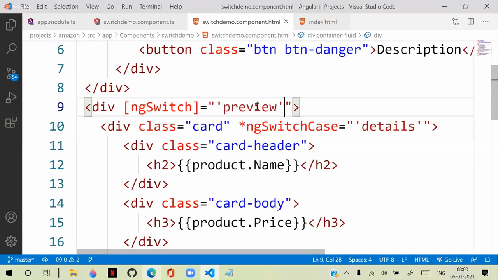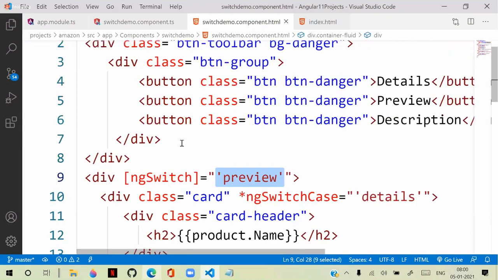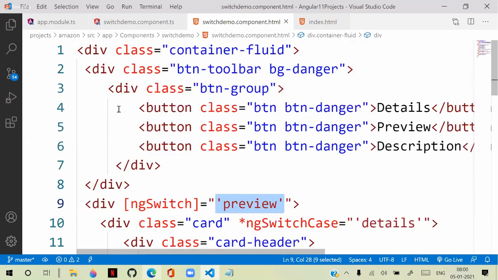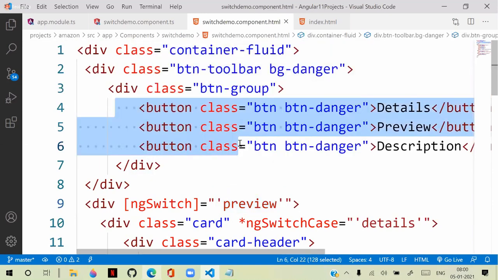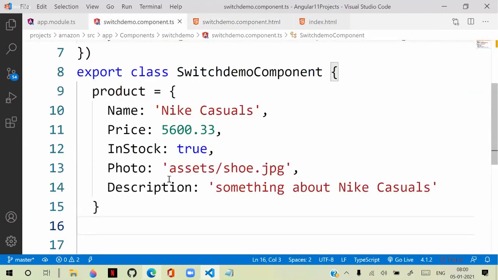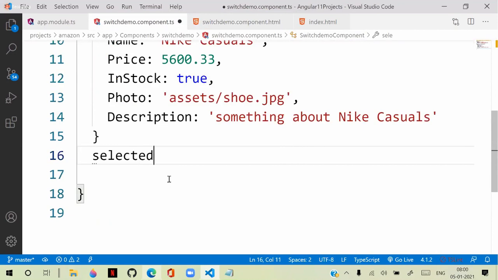That means here we need to send a dynamic value based on button click. Which button they clicked, that value we need to send here. This is a challenging point because, for example, there are 3 buttons, and for 3 buttons we need to send the details. So I will go here and write selectedView. Selected view is by default details. That means selected view I am giving as details.